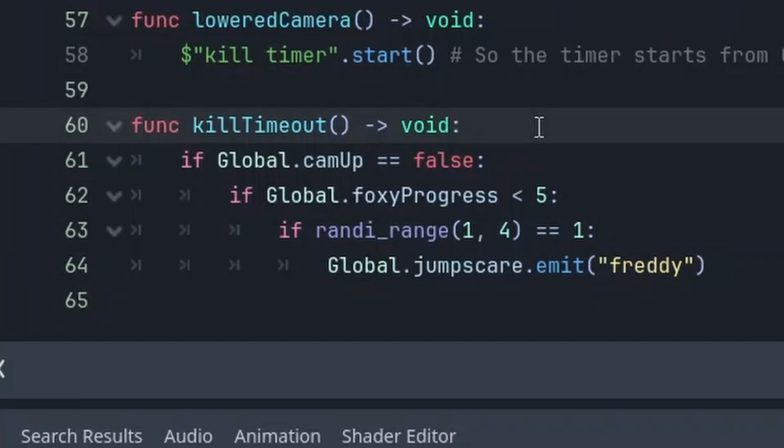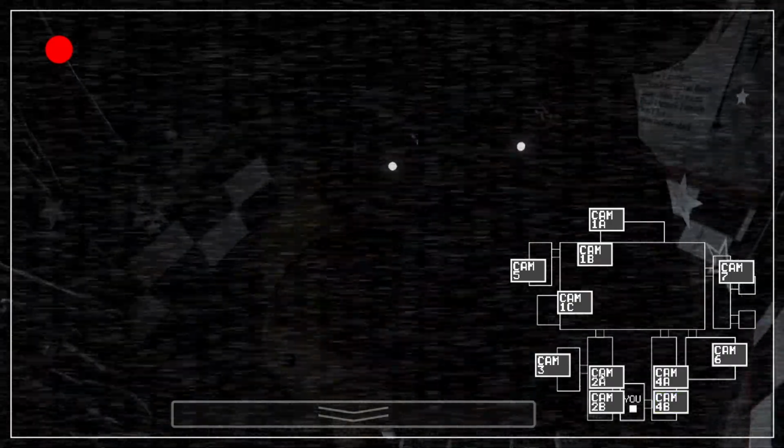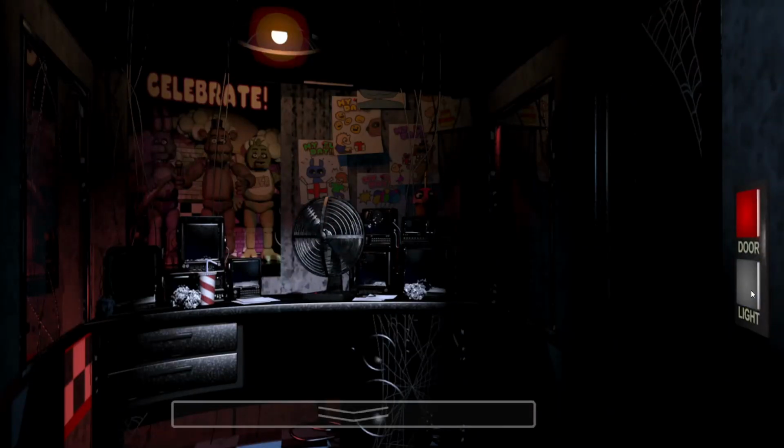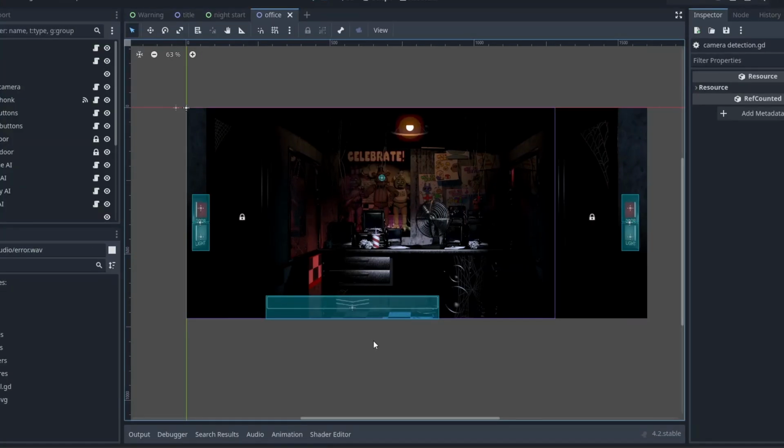Okay, I forgot to check if Freddy was in the office. Let's try that again. Okay, Freddy's here. I'm going to let him into the office now. And he's in the office. So, yeah, there he goes. Now he got me. So Freddy is finally done. I don't need to touch him again.